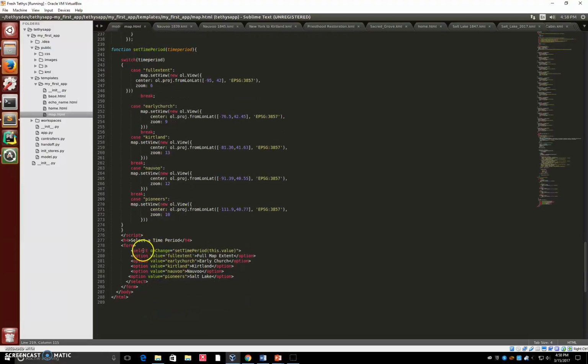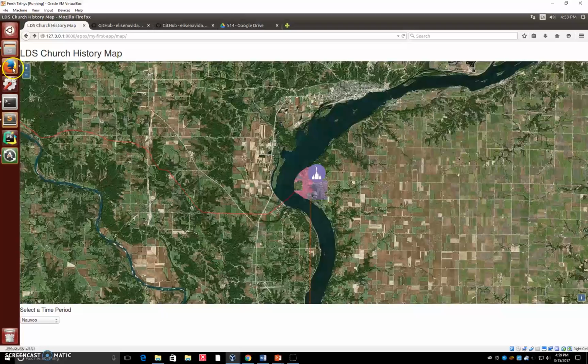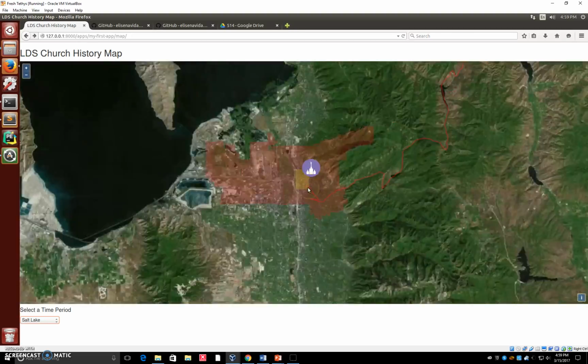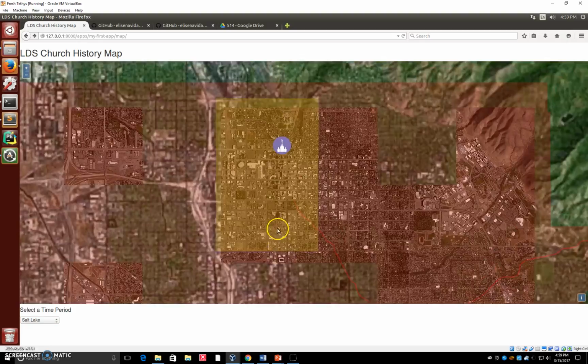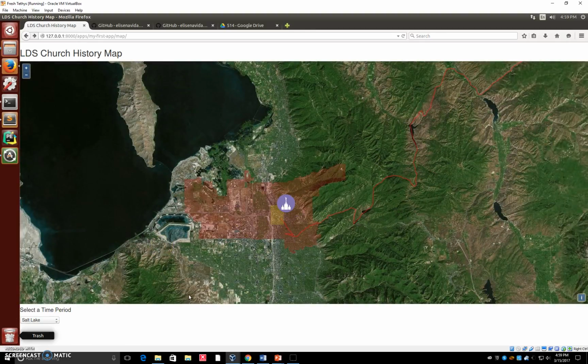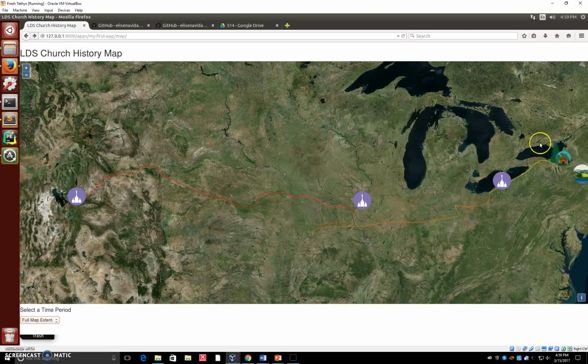Then we made a form with different values for full map extent, early church, Kirtland, Nauvoo, and Salt Lake. That can be seen right here, so we can zoom to the different pieces of the map. This zooms to Salt Lake, and we can see the extents of Salt Lake in 2017 and the extents of Salt Lake when the Pioneers first arrived in 1847. So that's our map. Going back to the full extent, we can see all those different pop-ups with different icons for the early church and the journeys that the saints took on their way to Salt Lake.